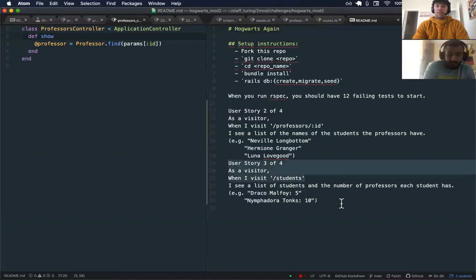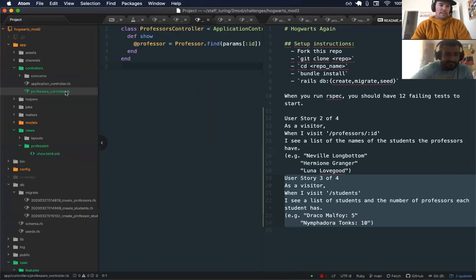Looks like, all right, so when I visit students, I see a list of students and the number of professors each student has. Cool. Draco Malfoy. All right, I'll have to look. I'm not too familiar with Harry Potter terms, so I don't know if they're a professor or student right off the bat, but I'll figure it out.